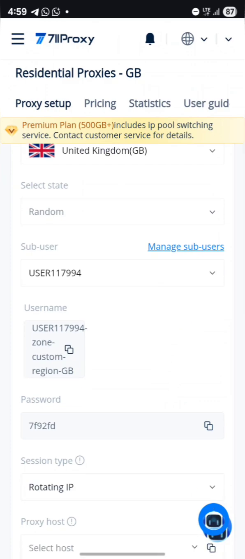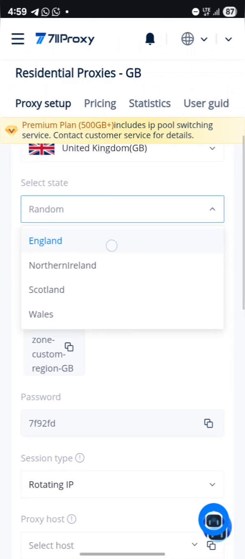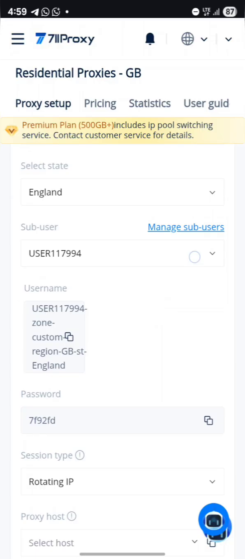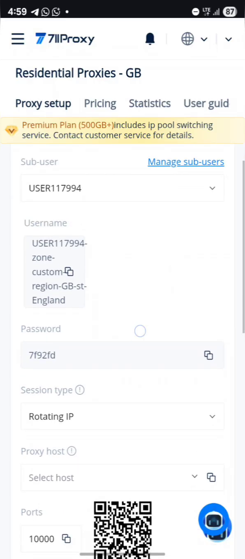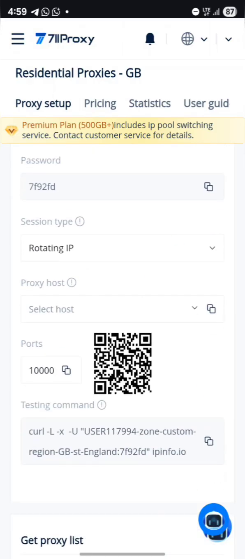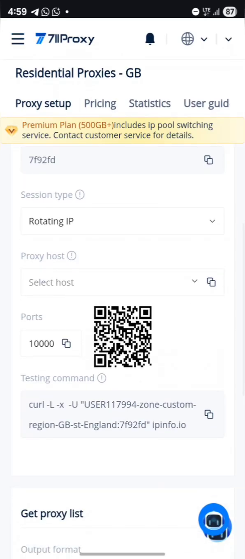Then random, select your state. I'll go with England. This user, just leave it like that. This password is default, so you leave it like that.